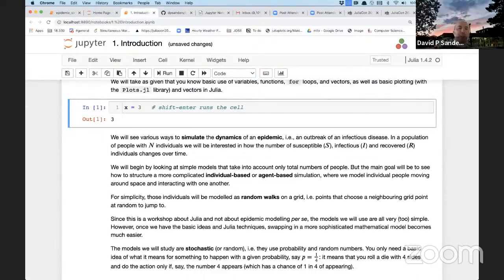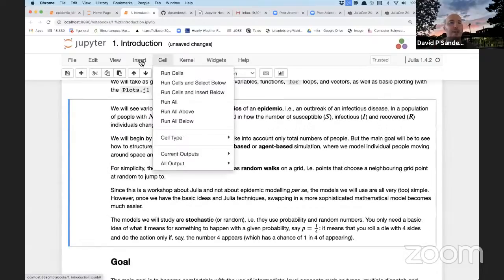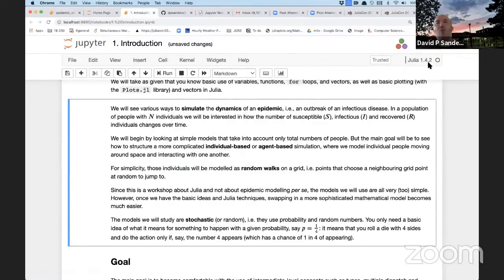Okay, so I think that's basically what you need to know to interact with this Jupyter notebook. You can also delete a cell with escape DD, and there are various menus up here that you can use. I'm going to be using Julia 1.4.2. This is the latest stable release. Version 1.5 is about to be released very shortly, hopefully.